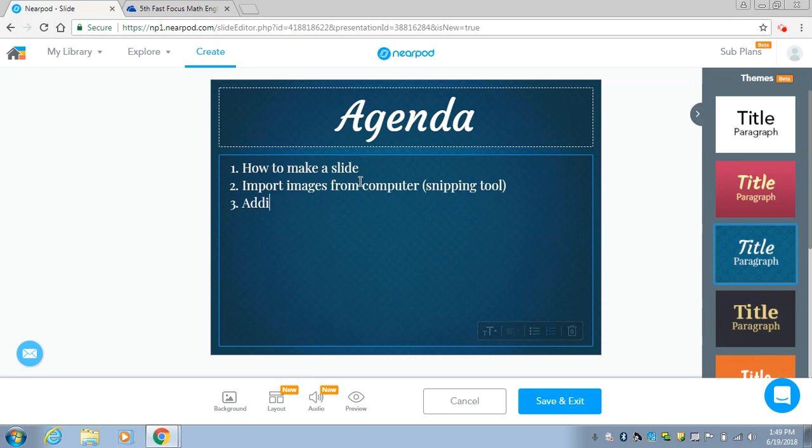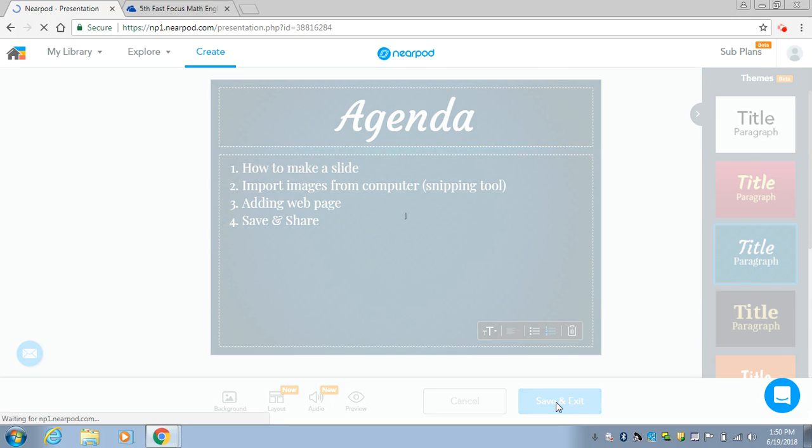We're also going to be adding a web page. And the last thing we're going to be working on here is how to save and share. We're going to go pretty basic today. All right, save and exit.